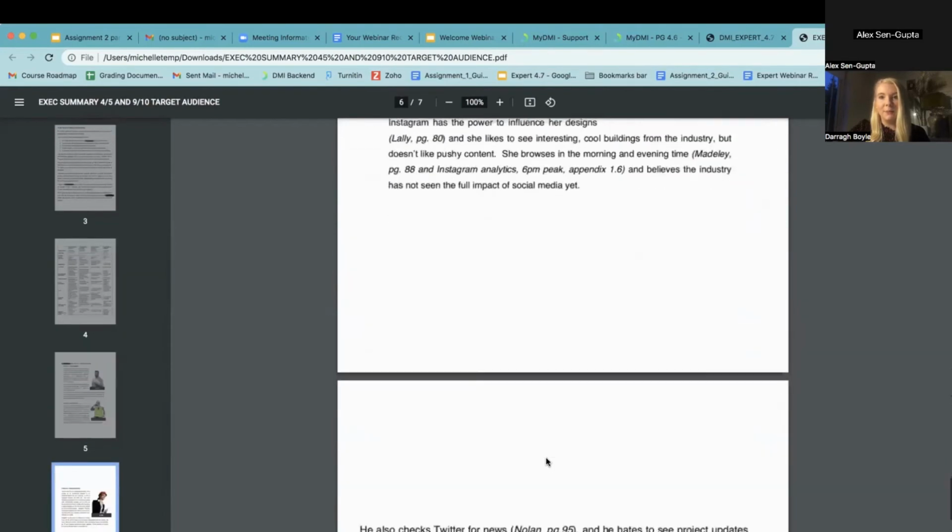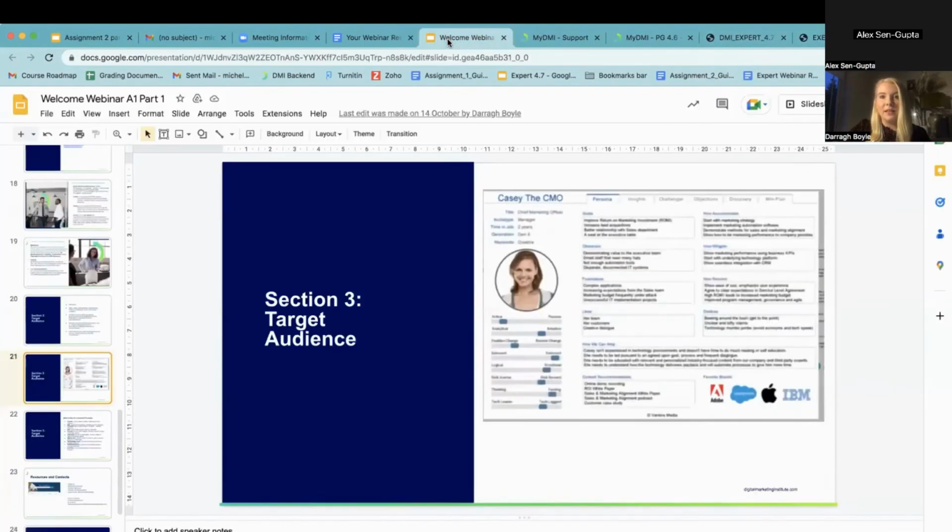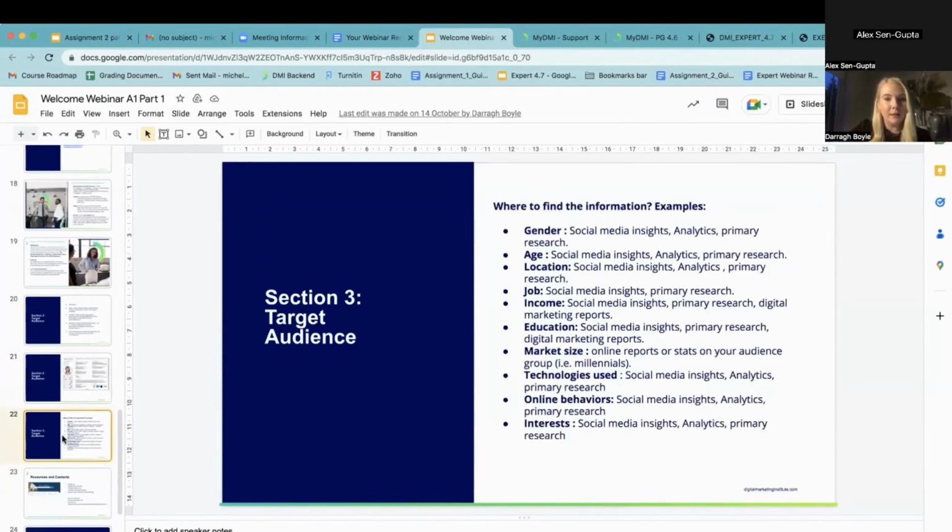So that's just an example of what you need to do for 3 to 4 of your audiences. Otherwise, we can send you examples in the support tickets. So come to us on an individual basis if you need more help. So that's that. Where to find the information.